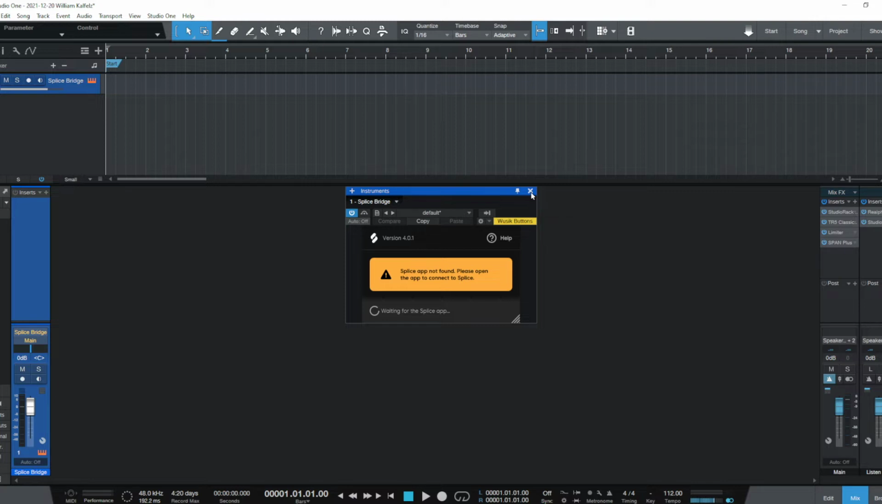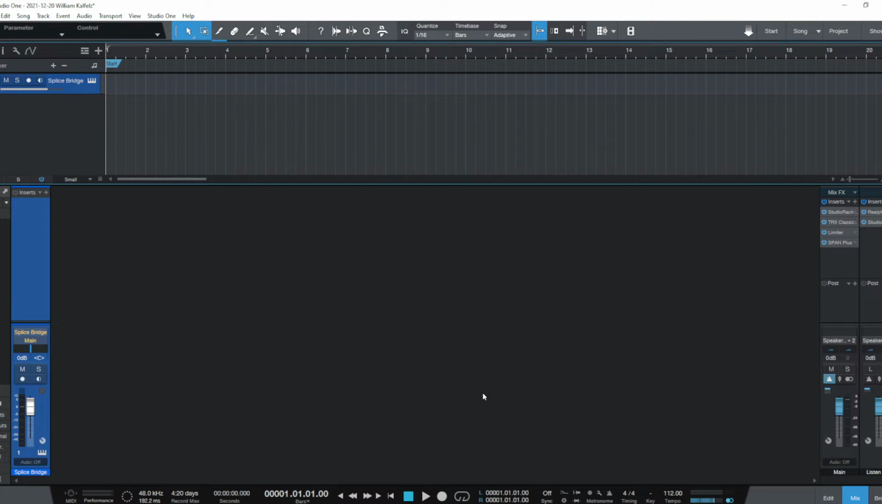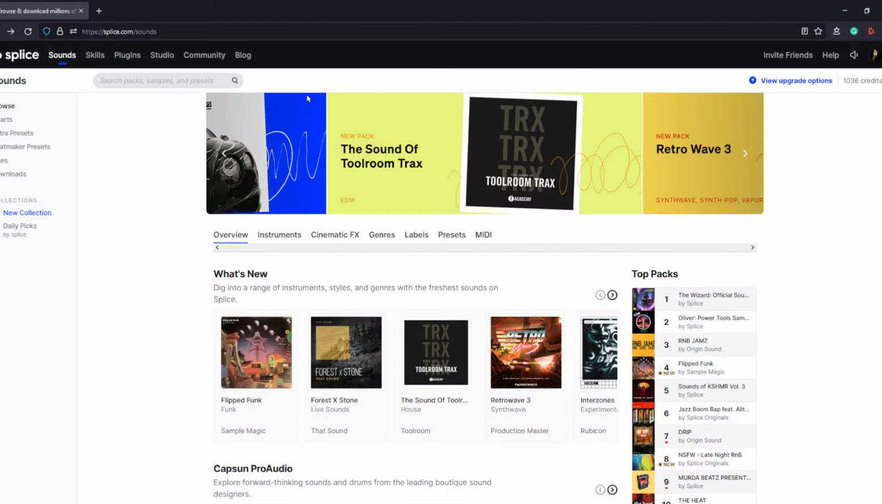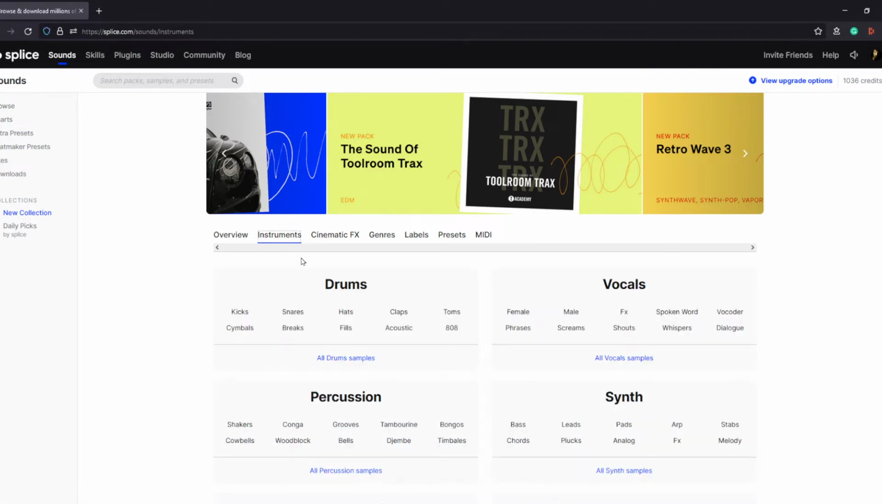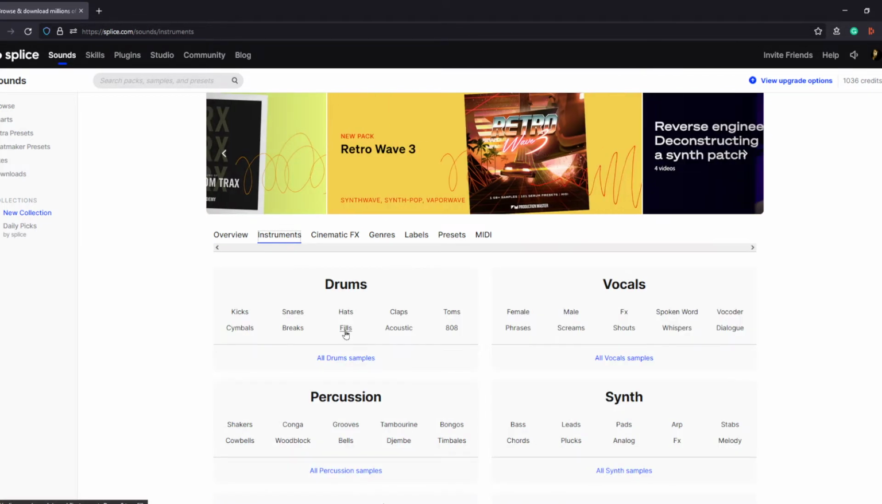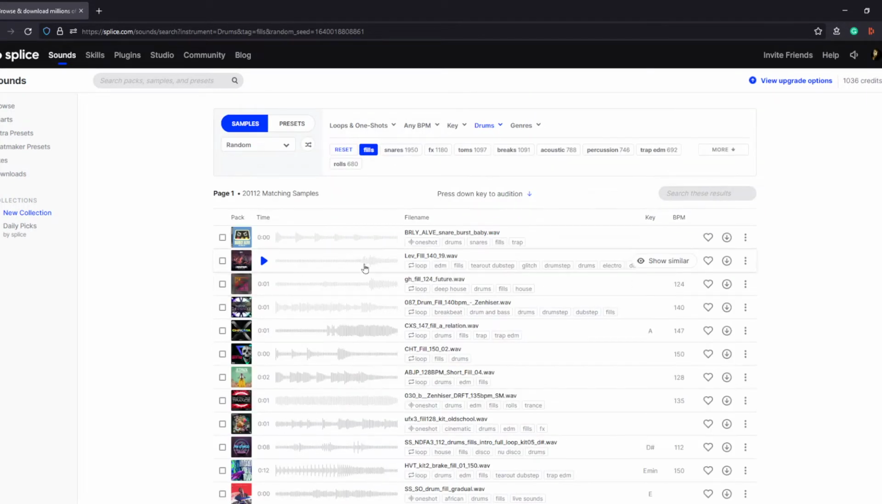Because if I'm using the ASIO driver, it's going to make a bit difficult to hear what is going on, because the ASIO driver is not multi-client. So I have to use the application. Right now, my application, I forgot to put the login information, so I'm going to go to the site instead. So if you go to splice.com/sounds, let's say I want to look for a drum sound, I can look here, let's say for fills, and it's going to give me a list of sound.